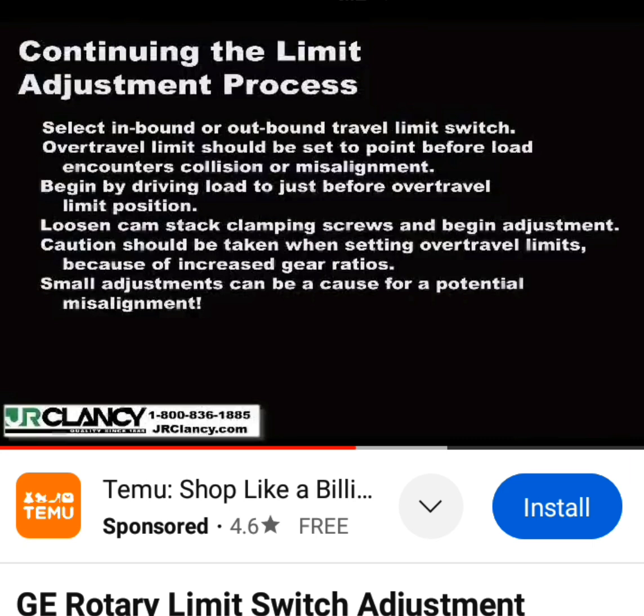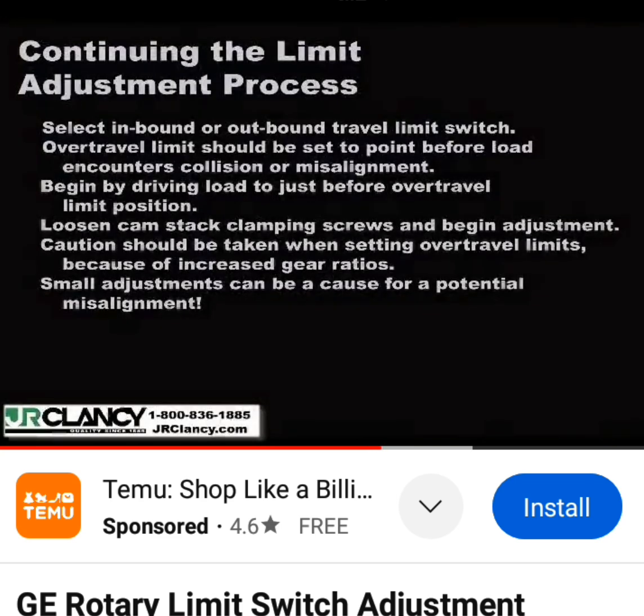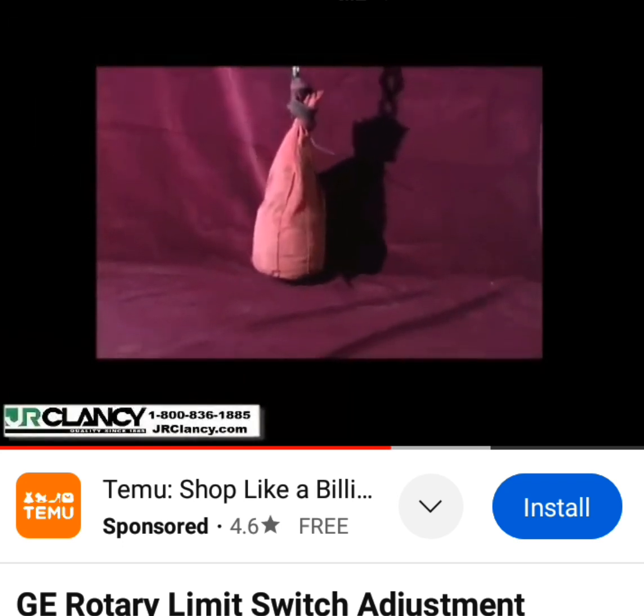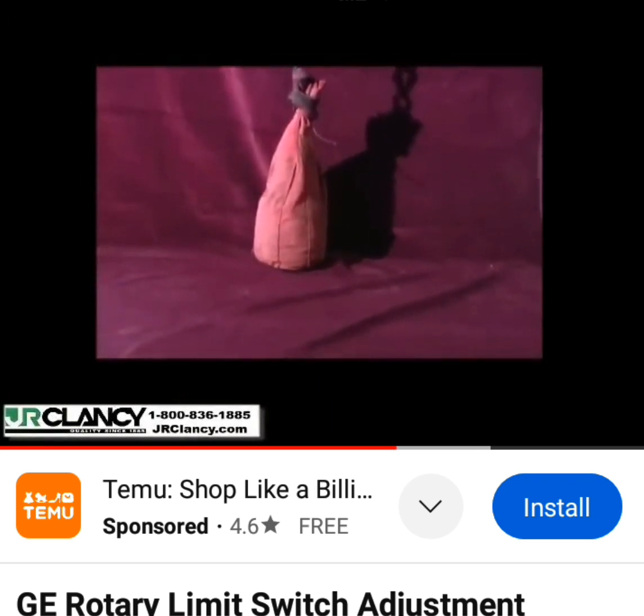Loosen the cam stack clamping screws and begin adjustment. Caution should be taken when setting over travel limits because of increased gear ratios. Small adjustments can be cause for a potential misalignment. For this example, we have chosen to jog our load to just before it touches the floor.